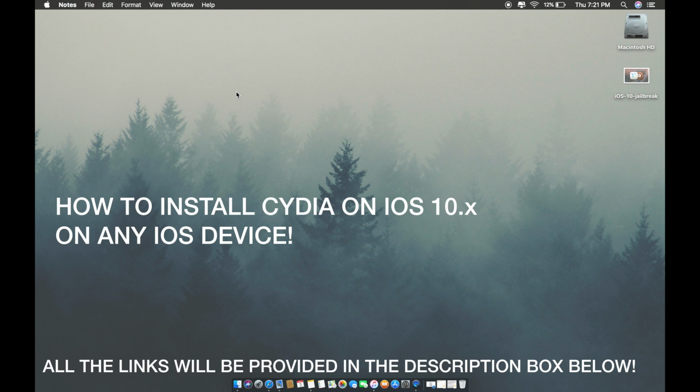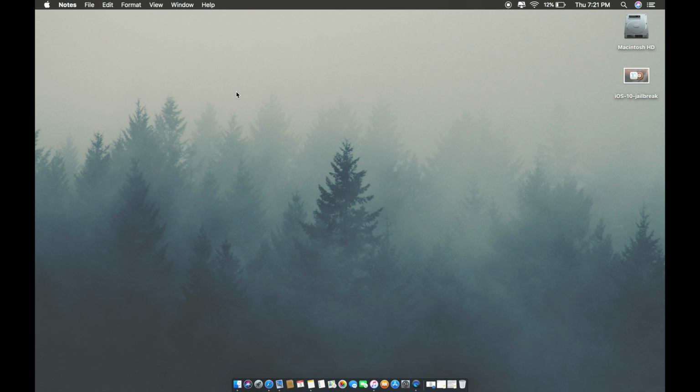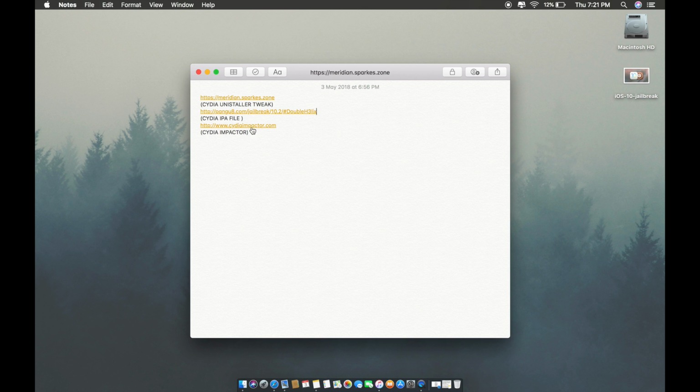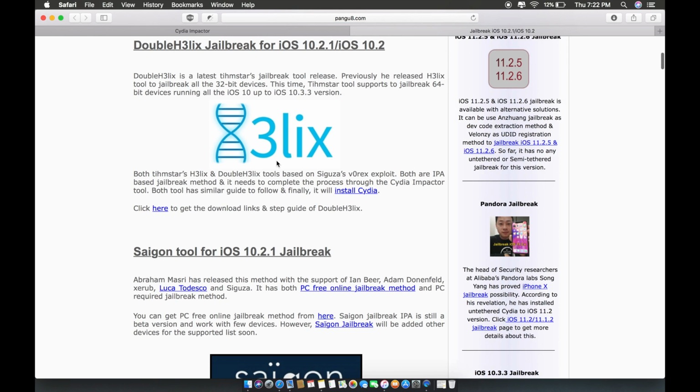Hey, what's up people? Today I am going to show you how to install Cydia on iOS 10.2.1 or any iOS 10 version. So let's get started.